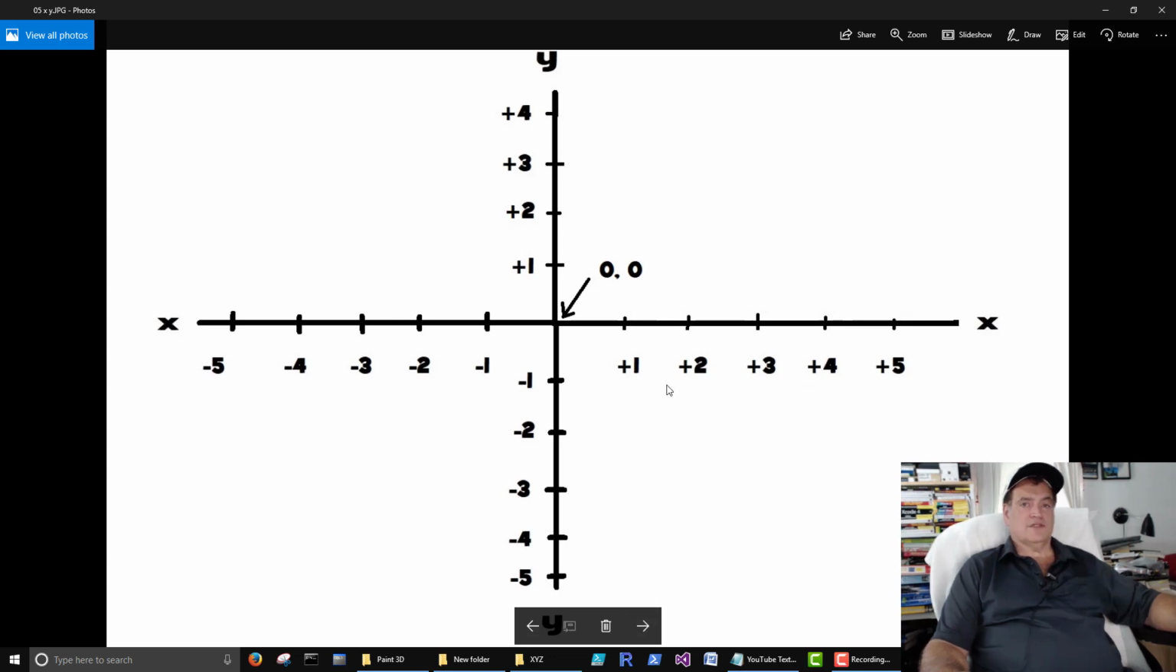That's tough stuff, so don't try and get it in 5 minutes. You might have to come back and watch this a few times. And still, this center point, that's still 0, 0. 0, 0 is your starting point.